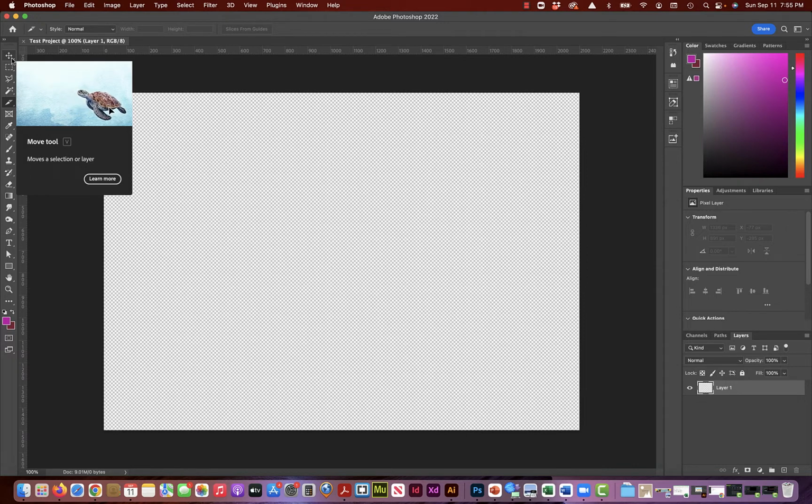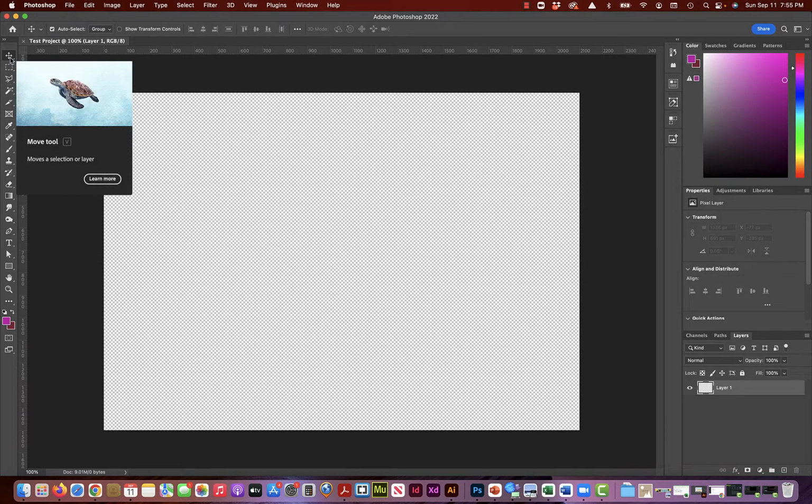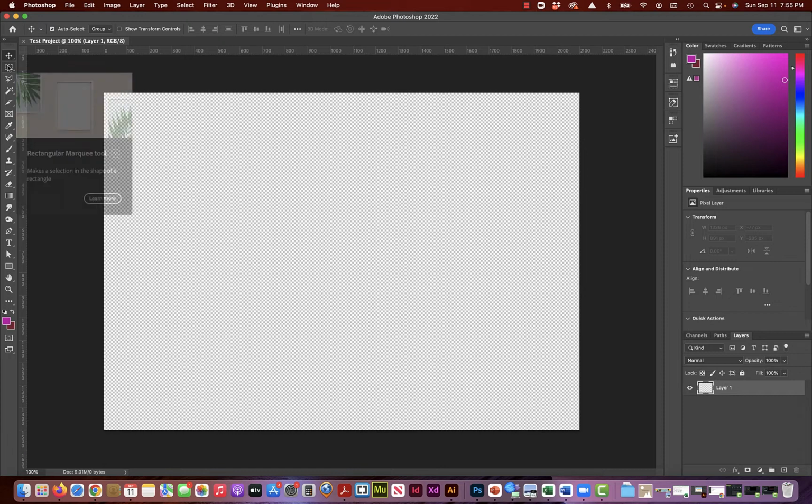It also gives you the key. So if I hit the V key, if I selected on, let's say, the Slice tool here, and I hit V, it will go to that Move tool. So if you're a Photoshop power user, a lot of times you're not going to be clicking on the tool to change. You may just click the key on your keyboard.